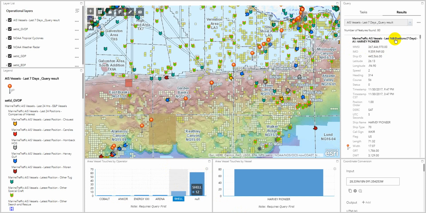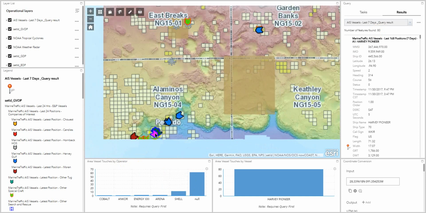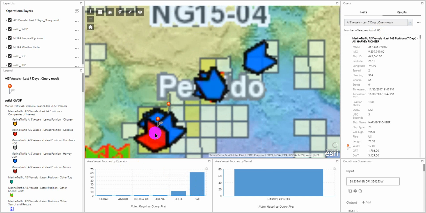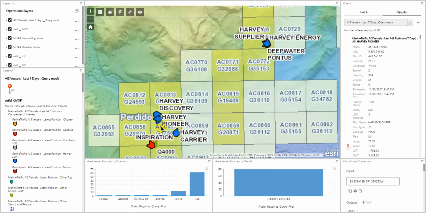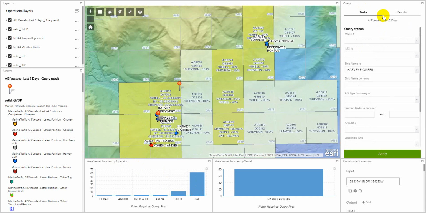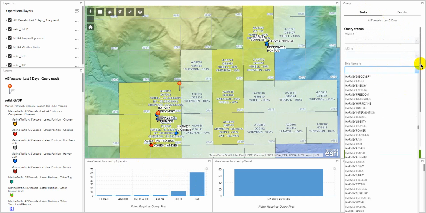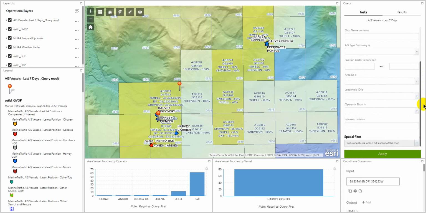This is 168 hourly positions, of which this boat pinged 80 times. So on average, this boat is pinging every 2 hours. Looks like it sat out at Shell for nearly a day out of the Perdido development. Part of the purpose of this is also to say, I'd rather just understand what's going on in this particular area. So we do understand what the Harvey Pioneer itself did. It worked for Shell. It drove out here and worked for Shell.